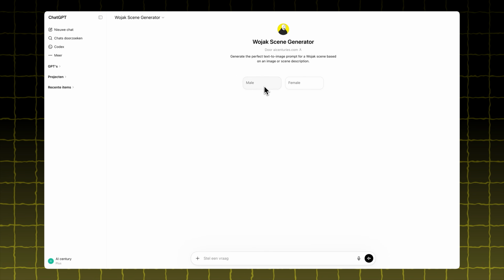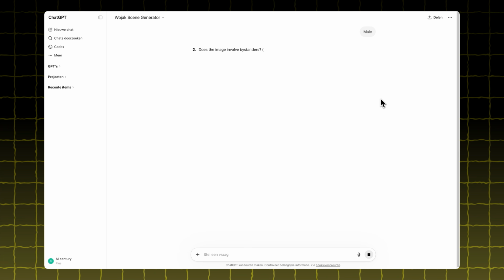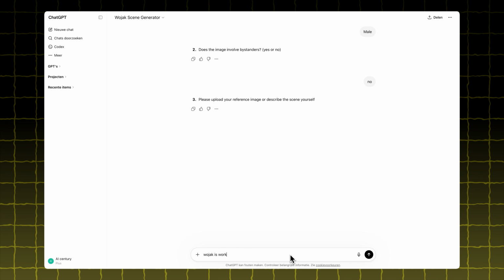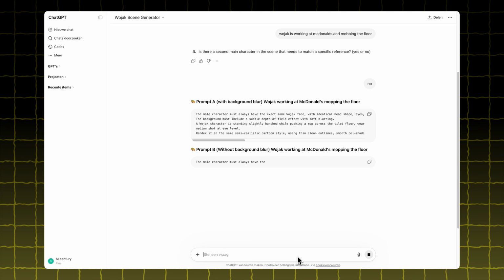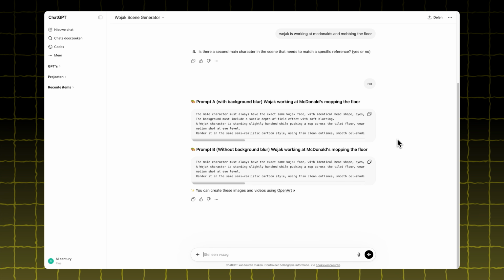For the next scenes, start a new chat. Choose male again, and this time, select no bystanders. Now describe the scene. For example, you can type, Wojak working at McDonald's and mopping the floor. This time, don't include a second character. Wait for the GPT to generate the prompts, then copy them.